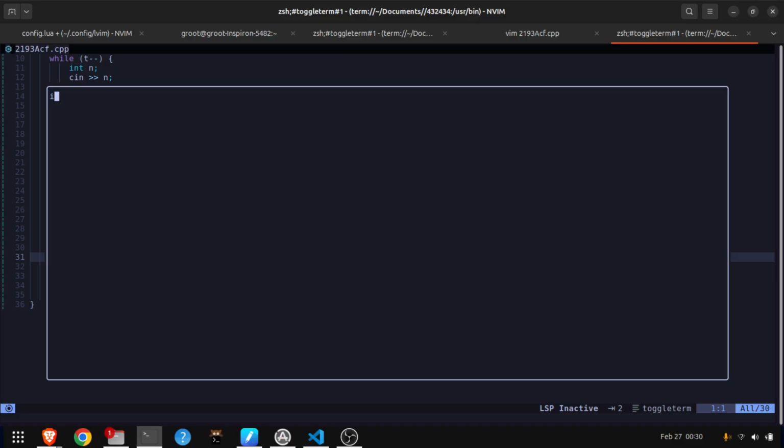Okay, it takes some time. It will be something like 2 1 9 3. Now let's run the code. It compiles successfully. Now let's execute this code.